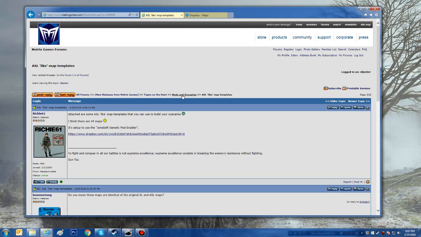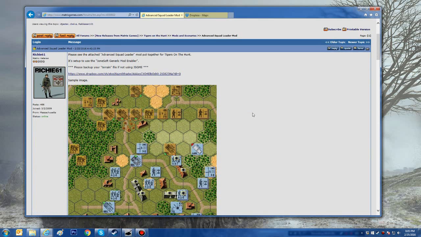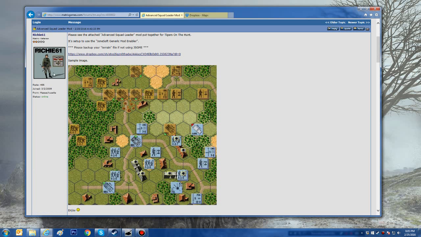We'll go back into our mods and scenario folder here, and look at this. There's actually an Advanced Squad Leader mod that's already out there. Again, thanks to Richie61 for all his time and effort here. If you want to take the actual counters that are in the game and transform them to make them look like ASL counters, of course, we're talking about Advanced Squad Leader. This mod doesn't change any of the programming or anything like that. All it does is change the look of the counters to make them look like the ASL counters.